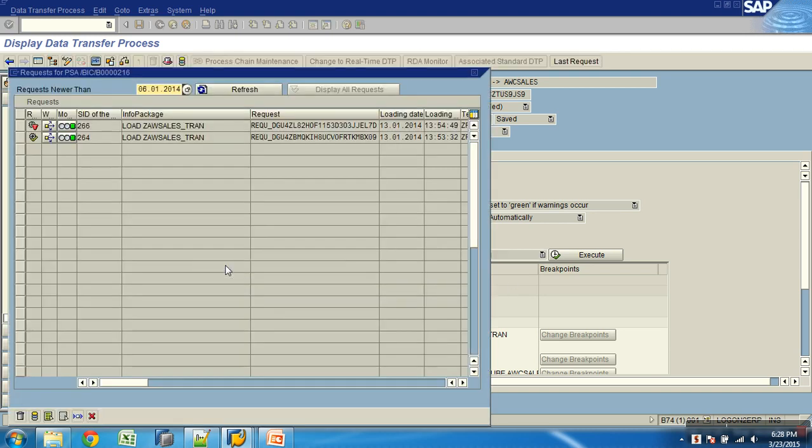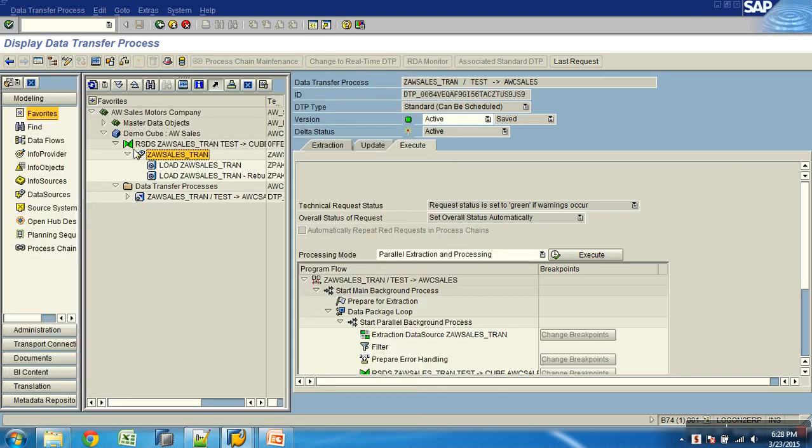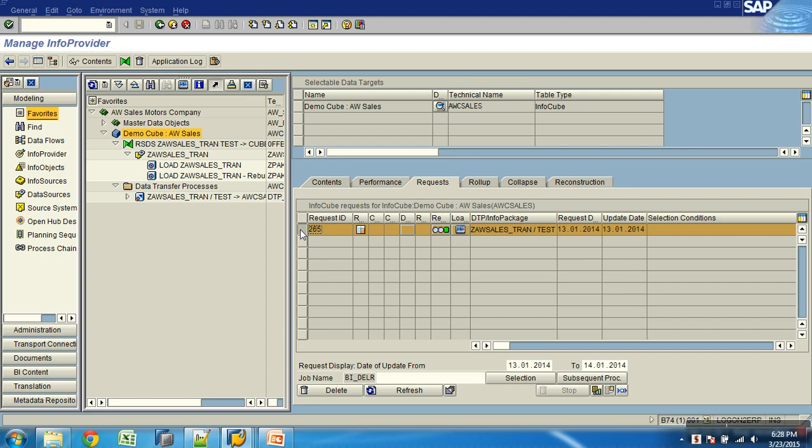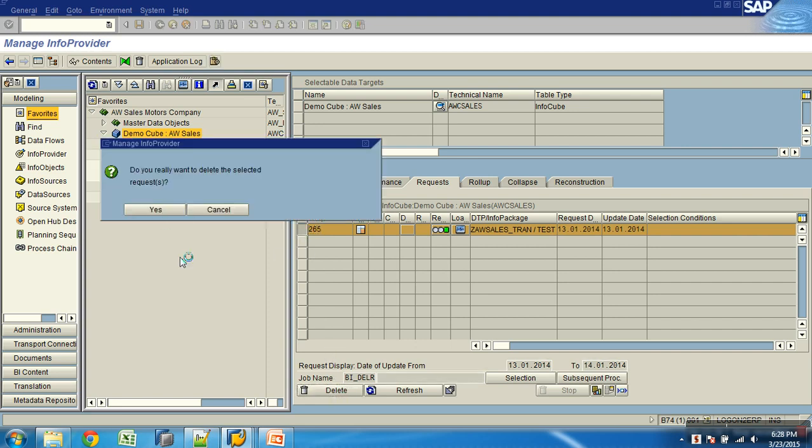Okay. Confused them. If I run my DTP, what happens? Again 266 comes in. Right? So now, but before I'm loading 266, what I'm trying to do is, the request that has come in with 265 is wrong. So I would like to delete this request.